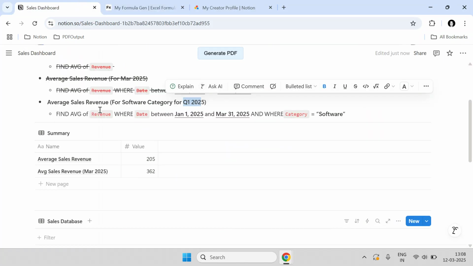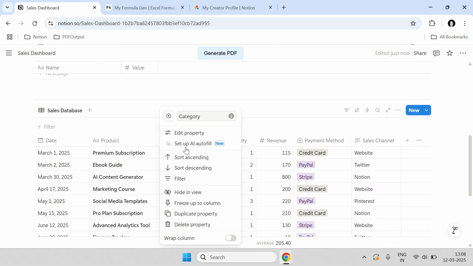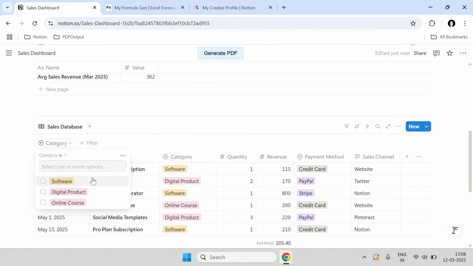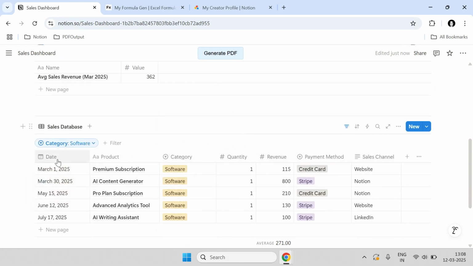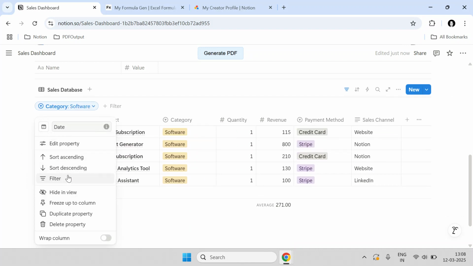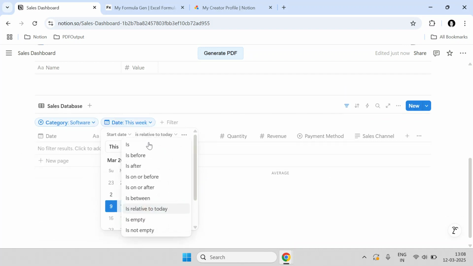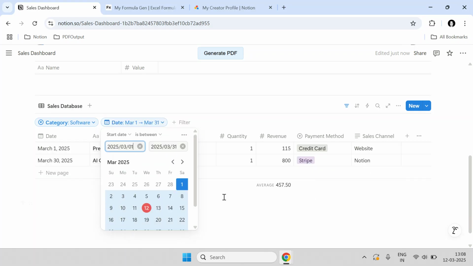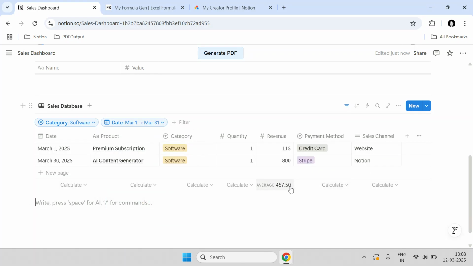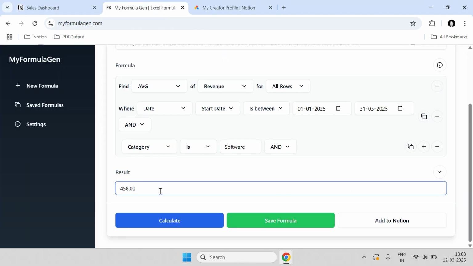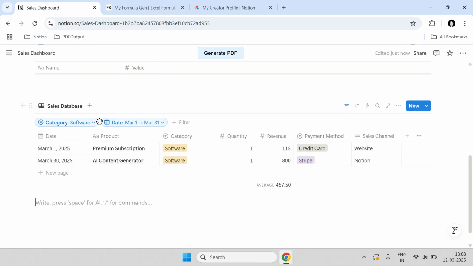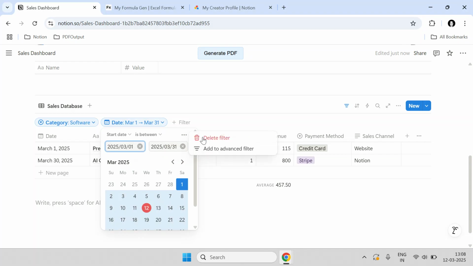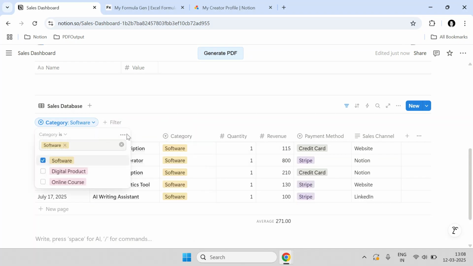Okay, how exactly we got the value? So let us put a filter again. So this will be like for software, and let us again put a filter for the month. So I'll put a filter. Start date is between 1st of March till 31st of March. So you see the average is 458, which is also coming up the same over here, right? So, but we need to generate that onto the second database over here, right?